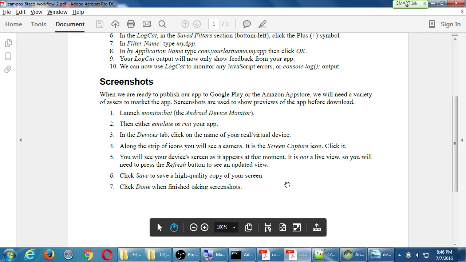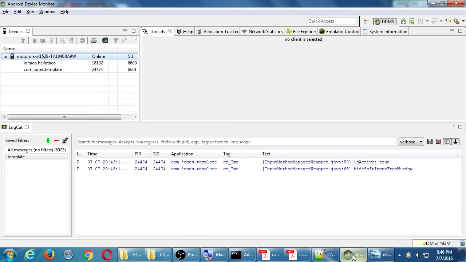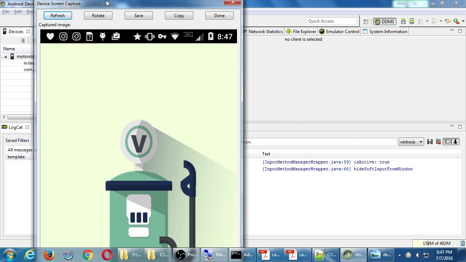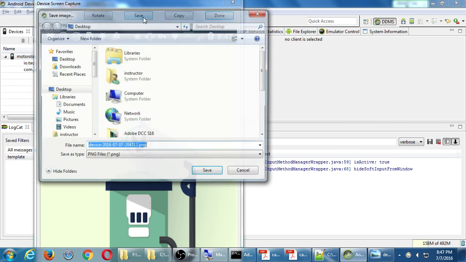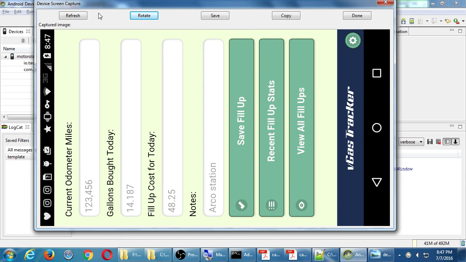That's what this is saying. Along this strip of icons at the top, click on the camera. That's your screen capture. You'll see your device's screen. It doesn't have to be your running app. It can be anything that's happening on your device. You'll need to click refresh to show the latest version of whatever's on your screen. So if I open some other app over here, I have to click refresh to actually see what it's doing. Rotate. It won't actually rotate your phone, it's going to rotate just the screen here.